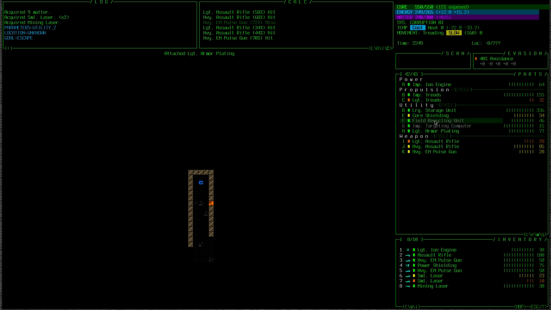In fact, I might actually take this one off. Does it get destroyed if I take it off? No, it doesn't. So yeah, we'll put the power shielding in its place. So there we go. So we're ready to go for next time. And we'll see if we can keep on surviving this and stop eating all of my own systems.